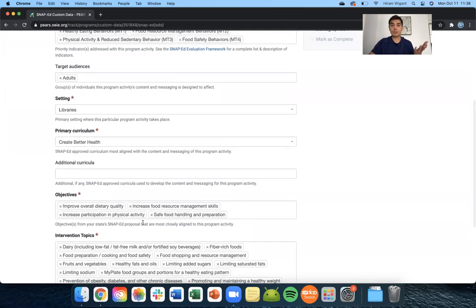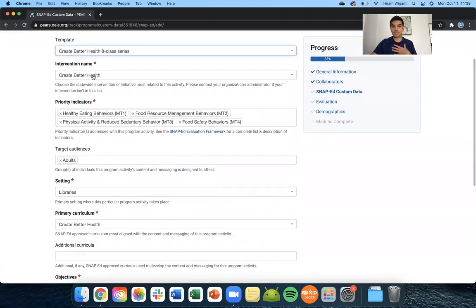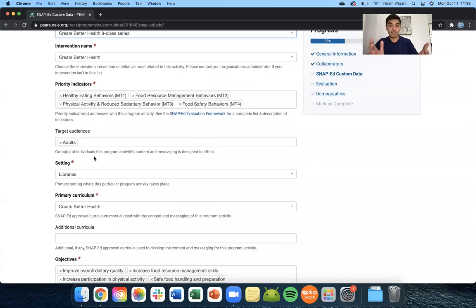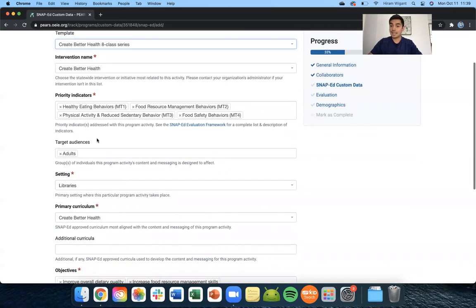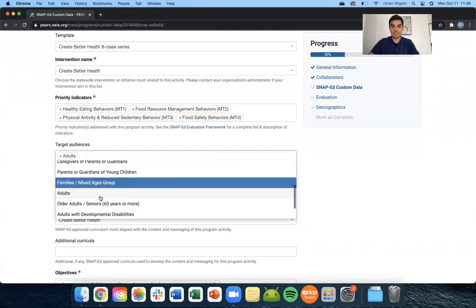Something else I want to show you is that these templates are editable. So you can actually go in and change them. You probably won't be changing the intervention name or priority indicators, but you may be changing the audience that you taught. So let's say that I taught an 8-class series, but it wasn't actually 8 classes. Let's say that one of the classes, nobody showed up, and another class was canceled for whatever reason. And it wasn't to adults, it was actually just to seniors.